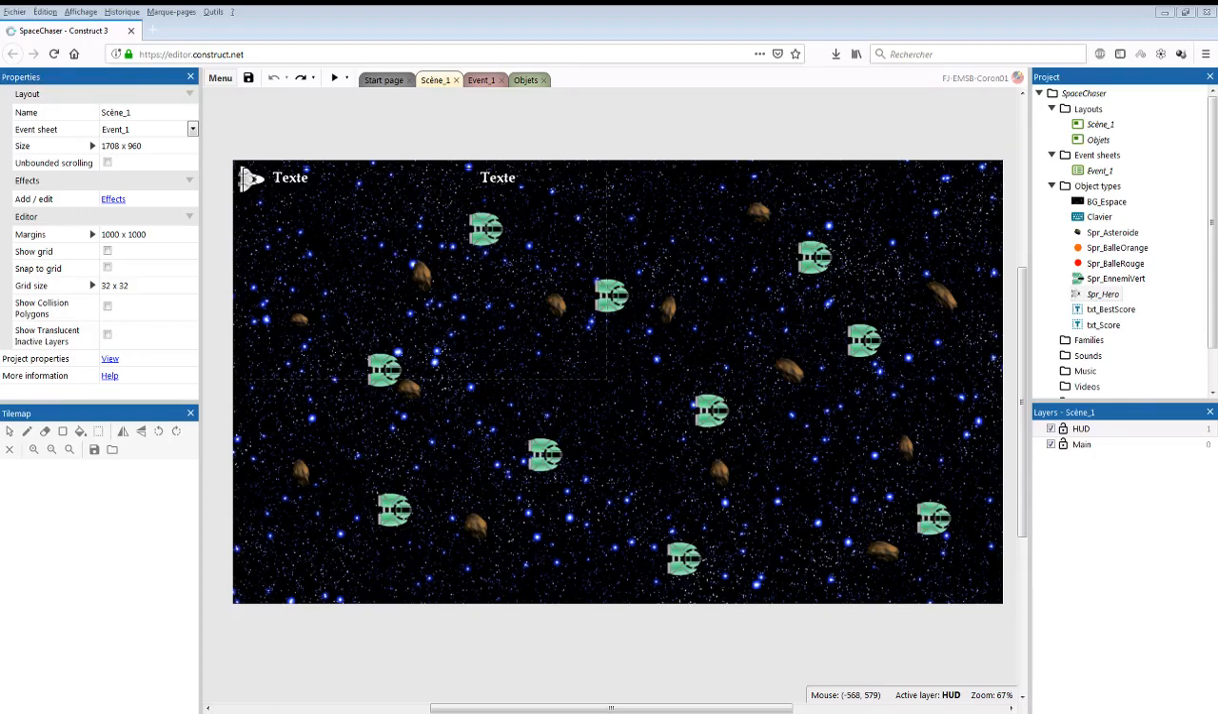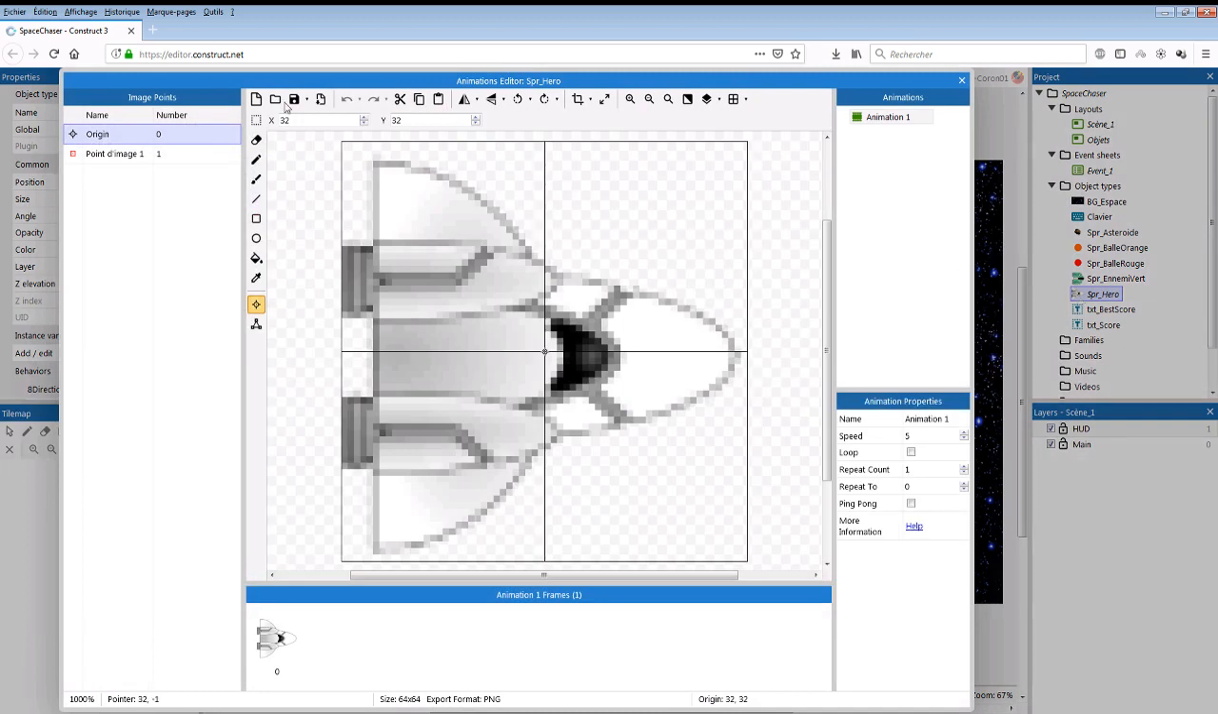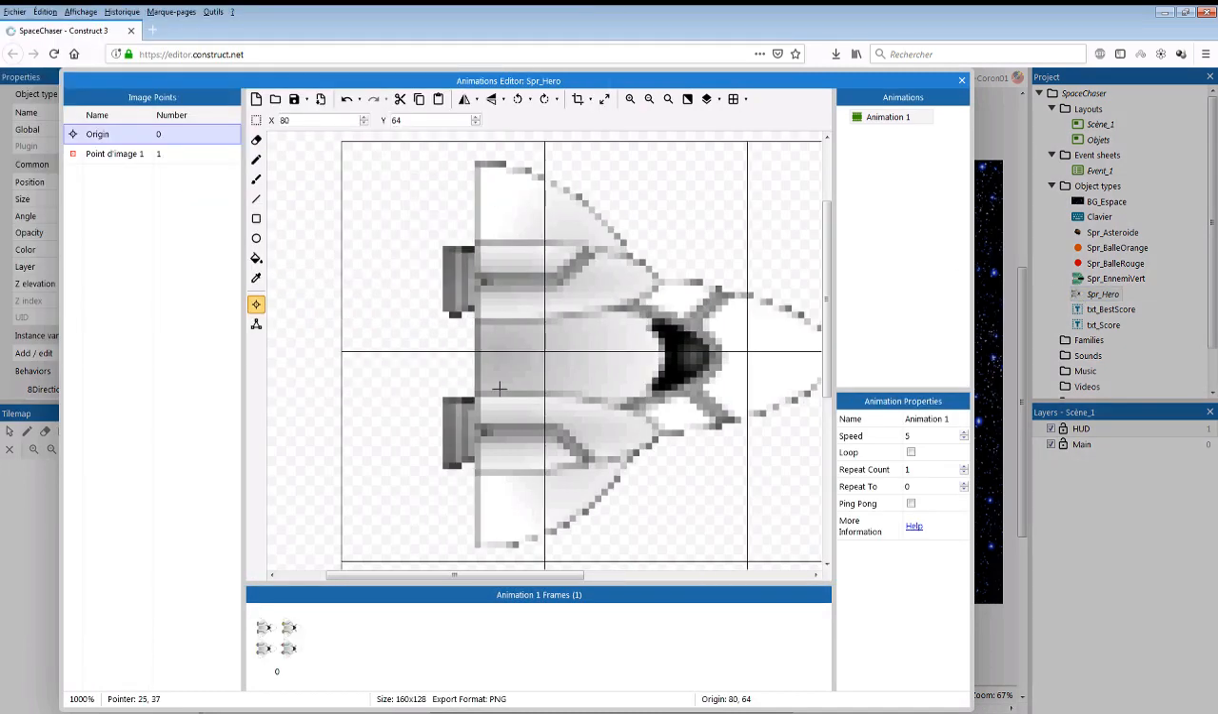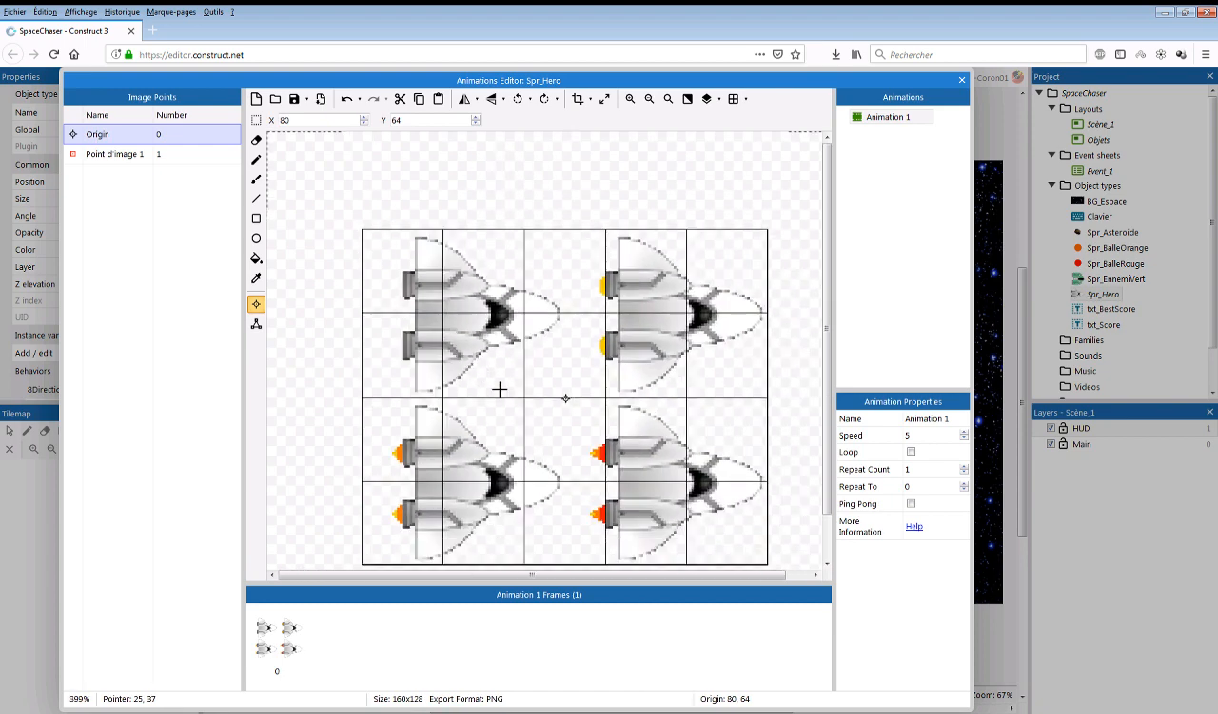So now we're going to learn how to do animation. Instead of using the spread we used so far, we're going to use another one that I made in the Piskel app. You can see here, if I zoom out, that there are 4 separate images on the same frame.